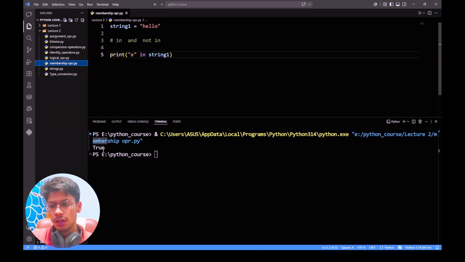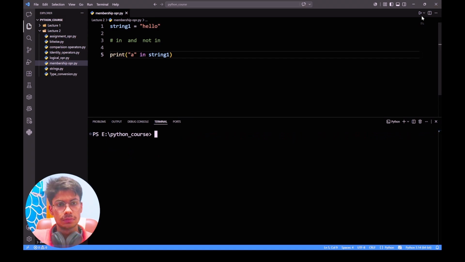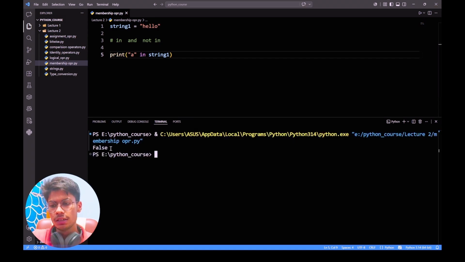Let me just show you. You can see that in this case, the answer is true, and the reason behind this is already explained, as it is present in this Python string, and if it was absent from this string, it would have definitely given false. For example, A is not present in this string, so it should actually return false. You can see that the code has been successfully executed and we have got false as output.